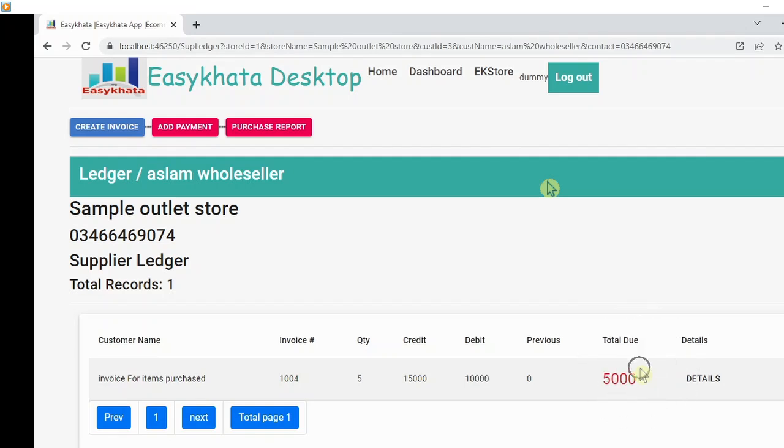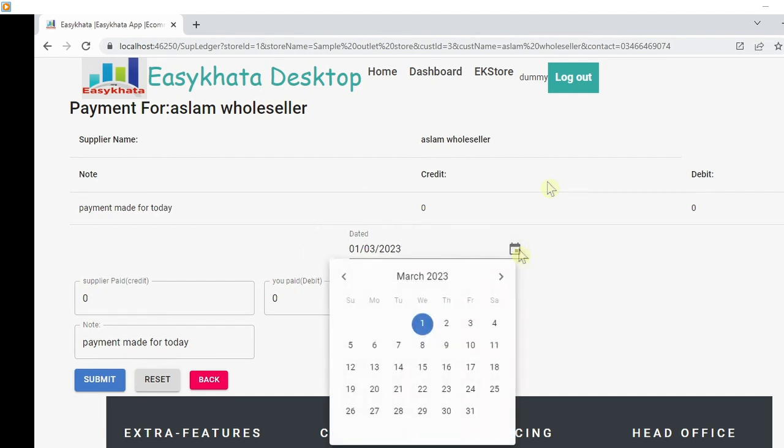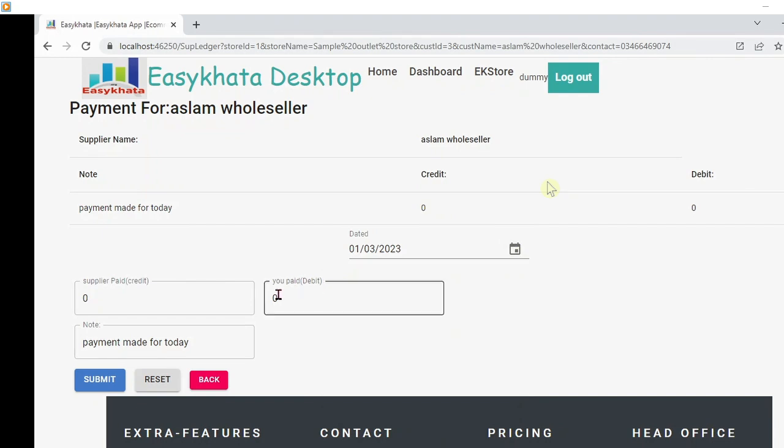You have purchased five quantity of bags from Aslam, and there were 15,000, 15,000 and 10,000 entered, and 5,000 you have due to pay. If you pay on this date to that supplier, for example, you have selected and you pay 2,000 to that supplier, then the rest will be 3,000.